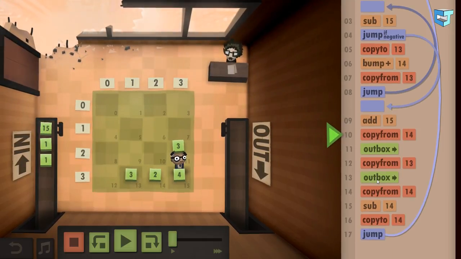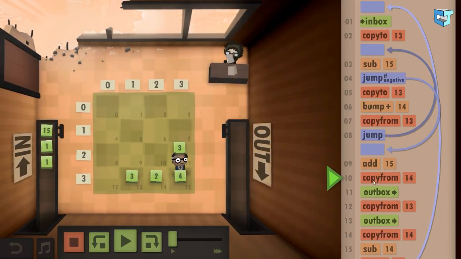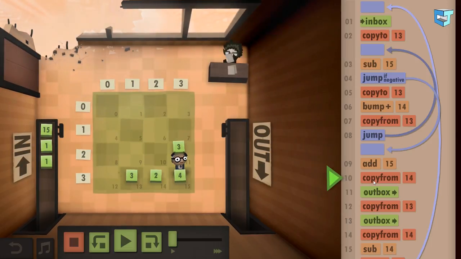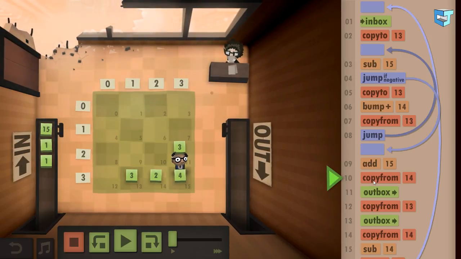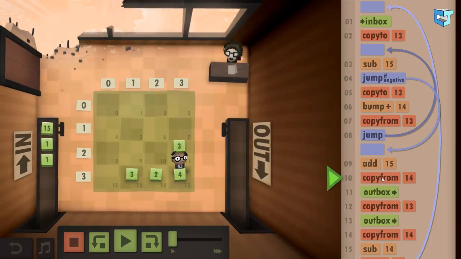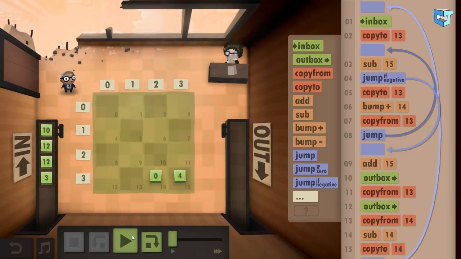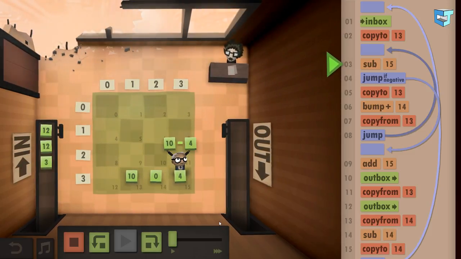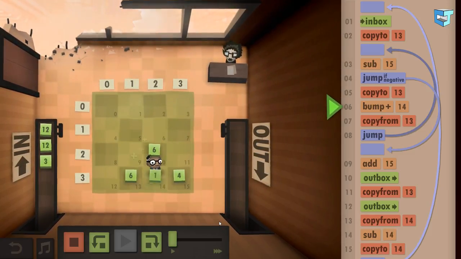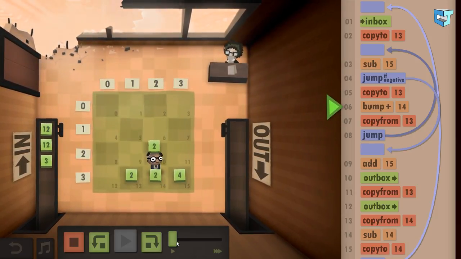What is this add 15 doing here? Oh, wait, that's that one. What is this copy from doing? You know, I don't need this one. Let me get rid of that. And let's see if it gets angry at me again. It should. But I want to see how fast it gets angry at me.